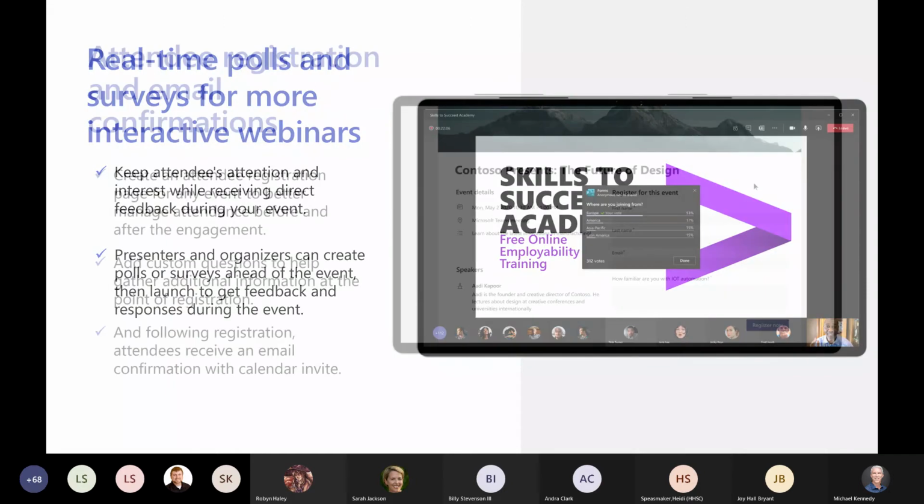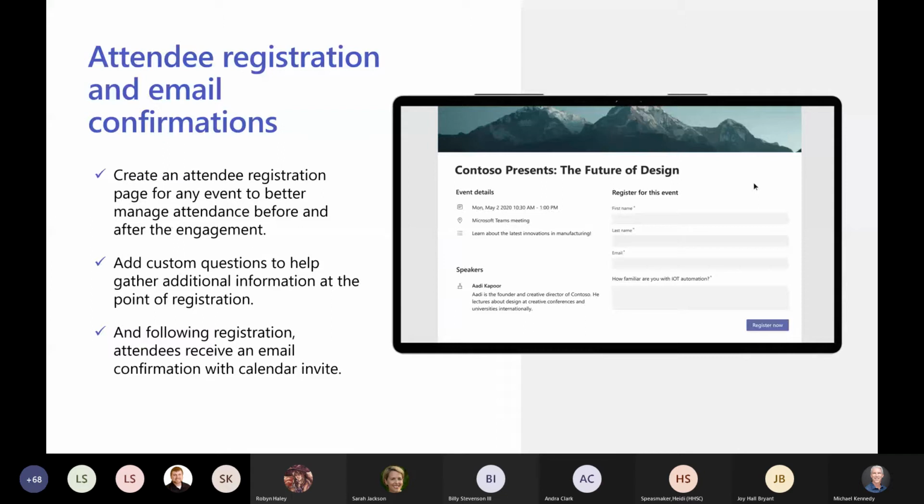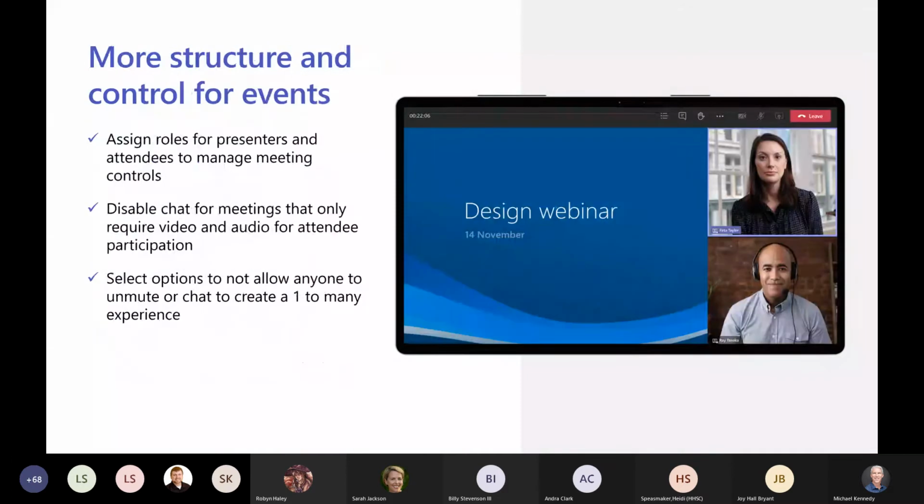The registration, this guy kind of made a mention of this earlier, so you can have people register for it. You can add custom questions to gather additional information. So a nice integrated registration, so it won't be some kind of bolt-on thing. And then we'll also be able to have better roles, so a little bit more granular control over who can present, who manages the meetings. We can disable chat for meetings, only require video.